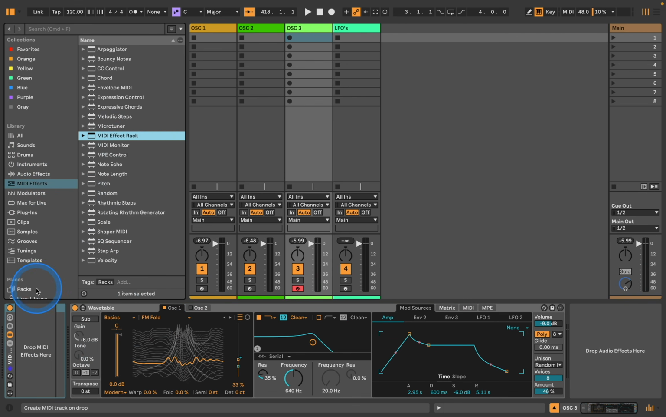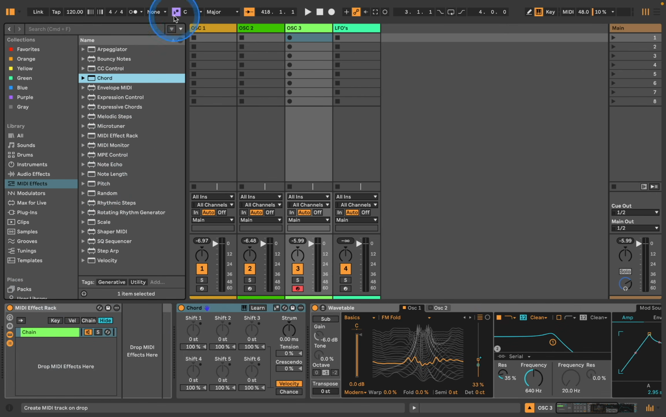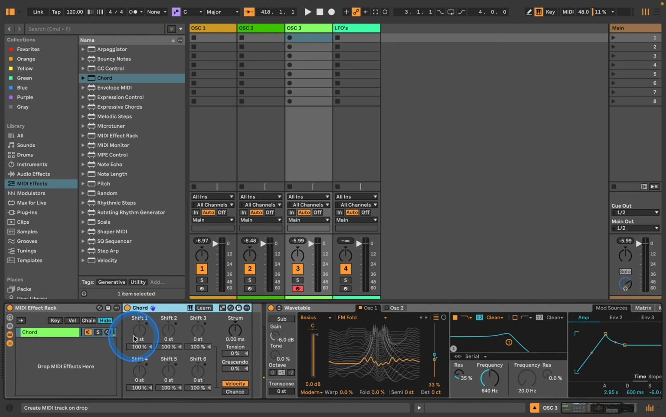Right, and now we are going to grab a MIDI effect rack, open up the chains and create new chain. Then in here, we're going to grab a chord device. Make sure you drag it into your MIDI effect rack first, and then scale aware it. And now I'm just going to pick F major. Why not?